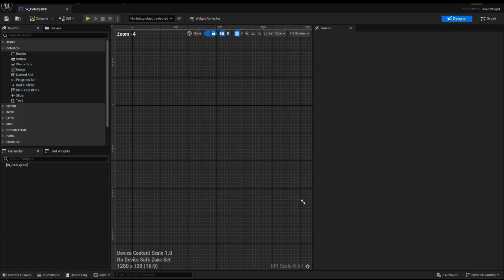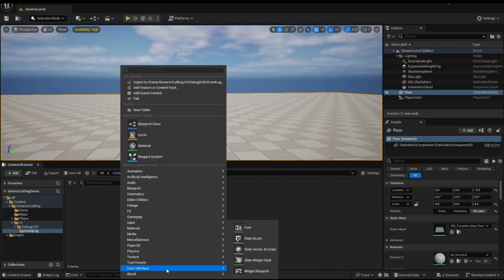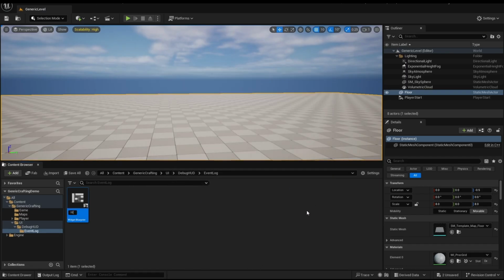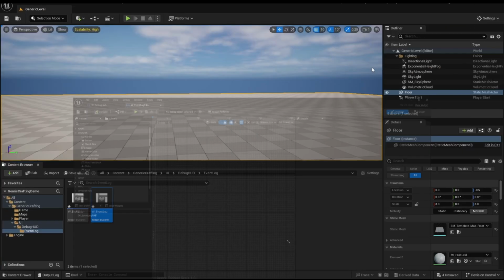I'm going to open that up, minimize it. Inside of our event log folder, we're going to create two widgets. The first is going to be another widget blueprint, user widget. We're going to call this w_event_log. I'm going to duplicate that and call it w_event log tile. And we're going to open up all of these.